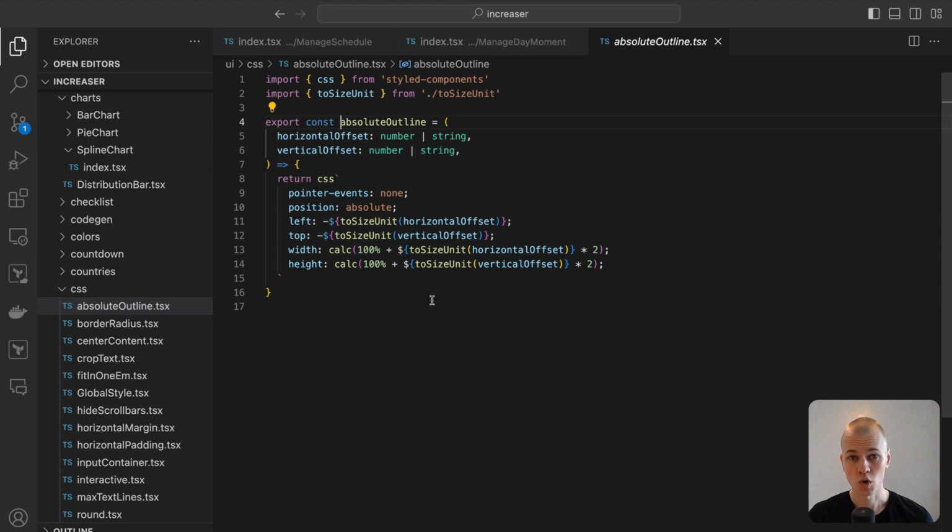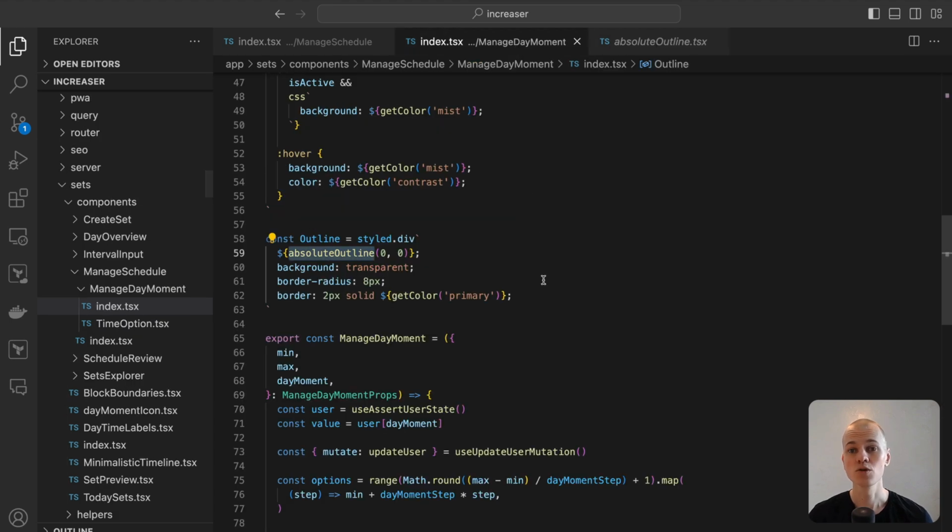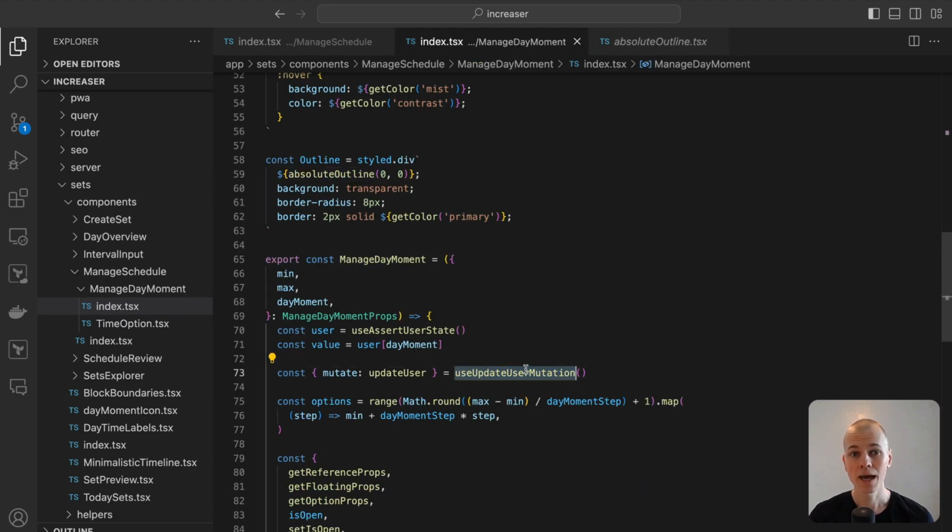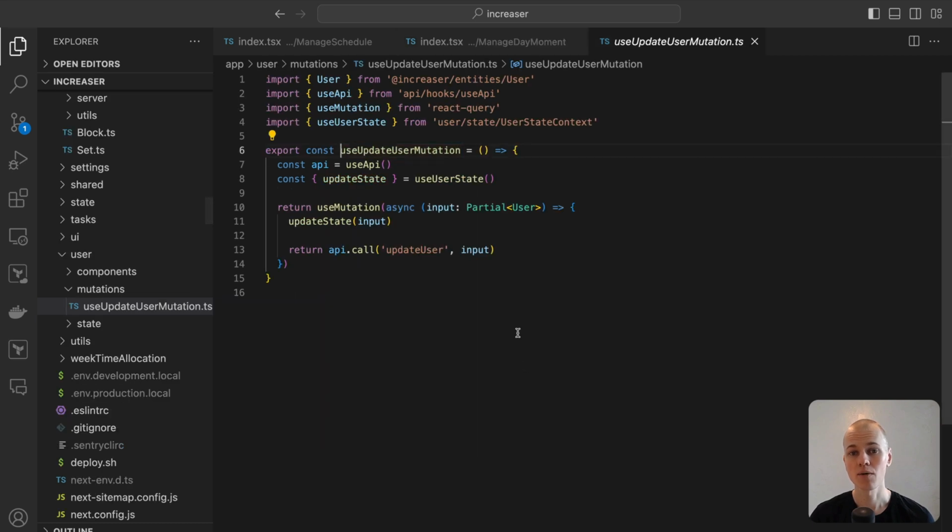Upon user selection of a new time, the useUpdateUserMutation hook is utilized. It performs an optimistic update, creating the illusion of real-time changes, and concurrently calls an API endpoint to update the user's schedule in the database.